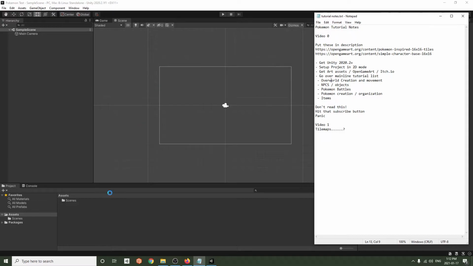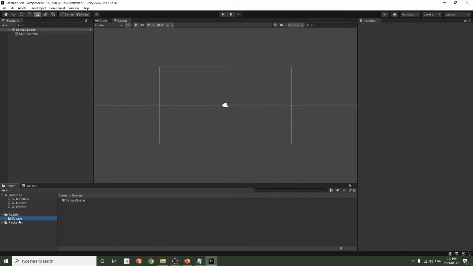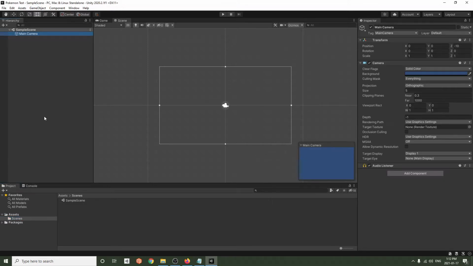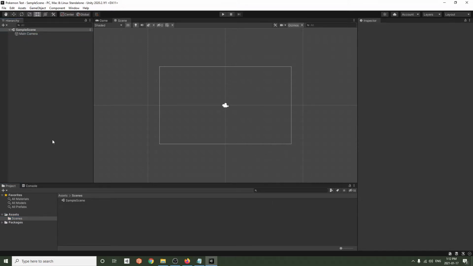Oh, sweet. The project's ready and empty. So when it's finally kicked itself into gear, this is what you get. It opens up a sample scene, has a camera, and that's about it.